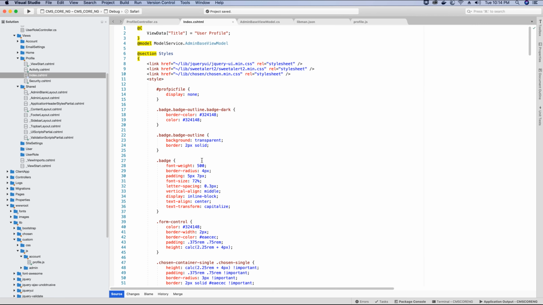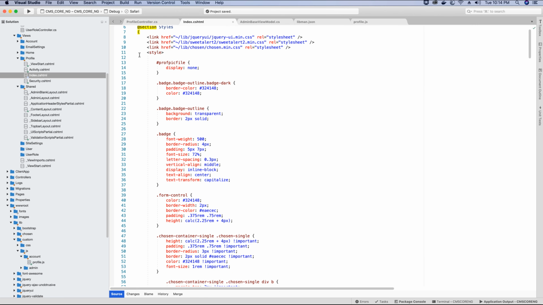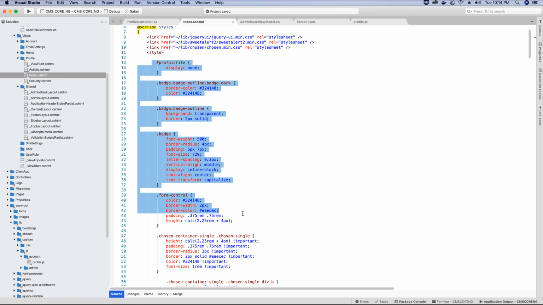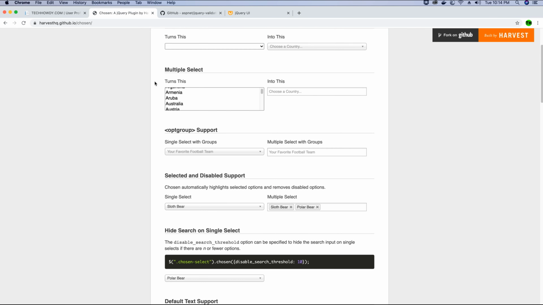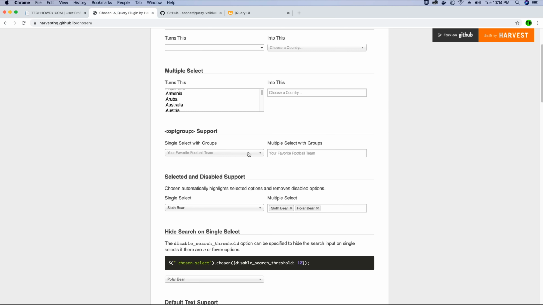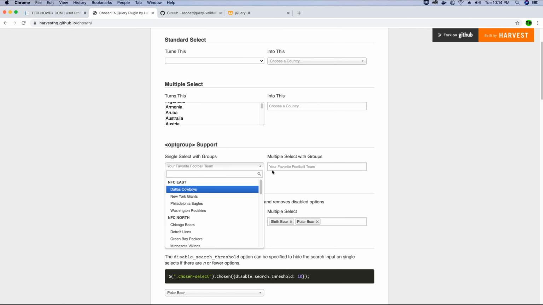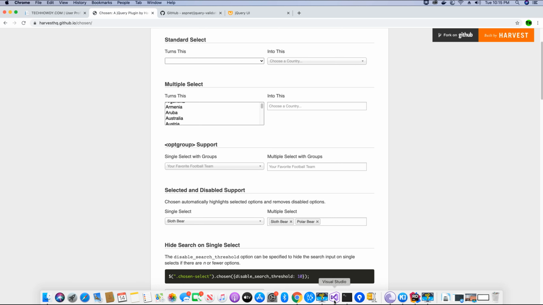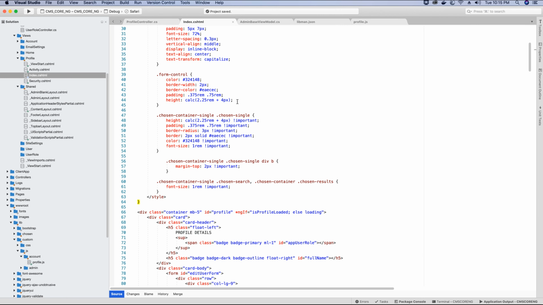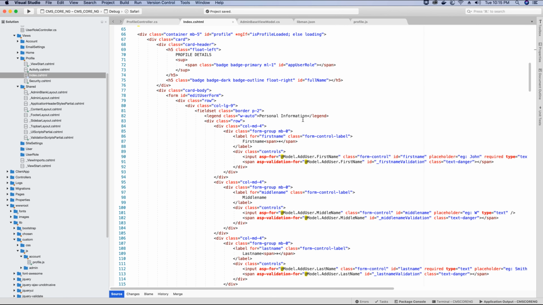The CSS styling for this particular form also has been done, and we have added some custom styling for the chosen container, which is basically the drop down that is created by chosen. So if we go back and view the drop downs in the chosen library, if you don't apply any styling, the default look of the drop down will be like this. So to make it a little prettier, I have added some custom styling. And as mentioned earlier, if you want to edit the styling for the drop down, you can do that in the style section of this view. So this should be it for this video tutorial, where we have installed the required libraries.